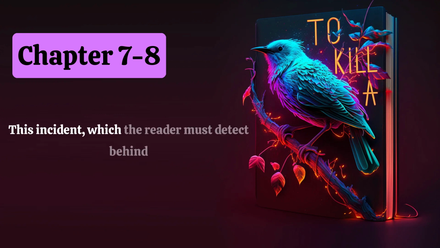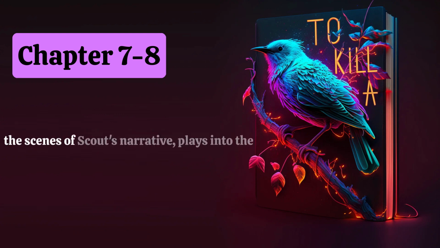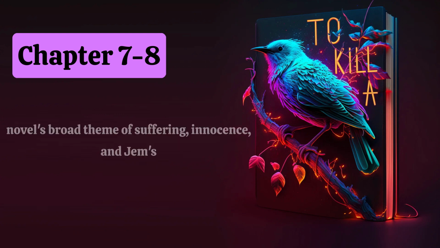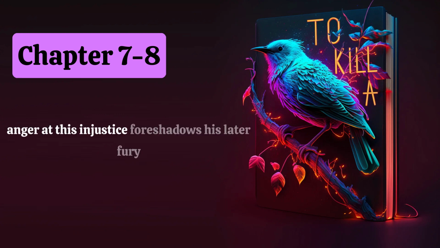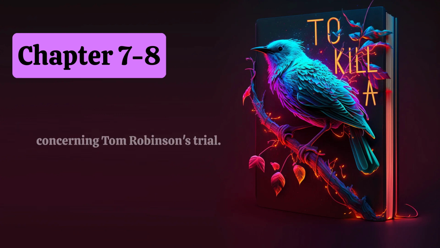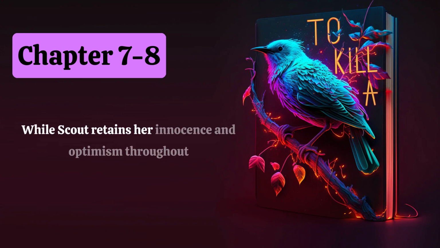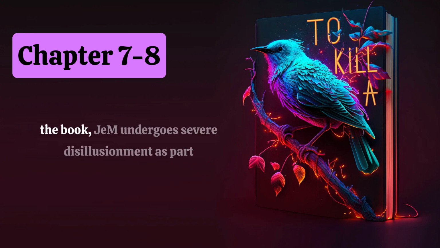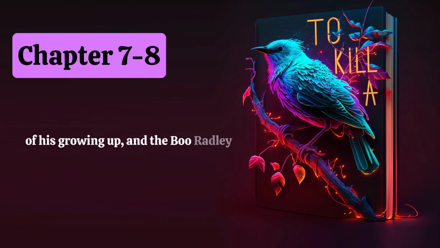This incident, which the reader must detect behind the scenes of Scout's narrative, plays into the novel's broad theme of suffering innocence, and Jem's anger at this injustice foreshadows his later fury concerning Tom Robinson's trial. While Scout retains her innocence and optimism throughout the book, Jem undergoes severe disillusionment as part of his growing up, and the Boo Radley incident in this chapter is an important early step toward that disillusionment.